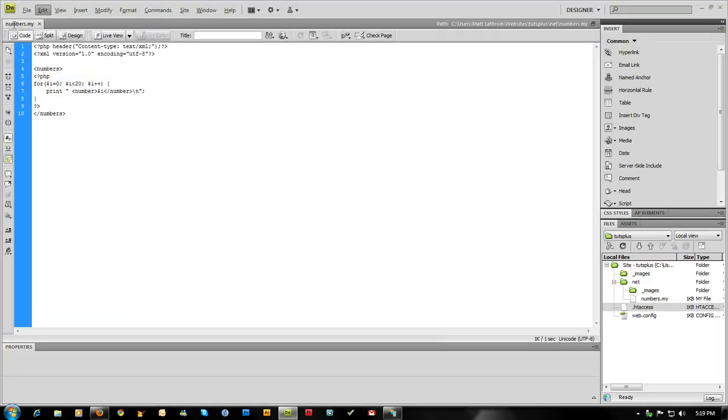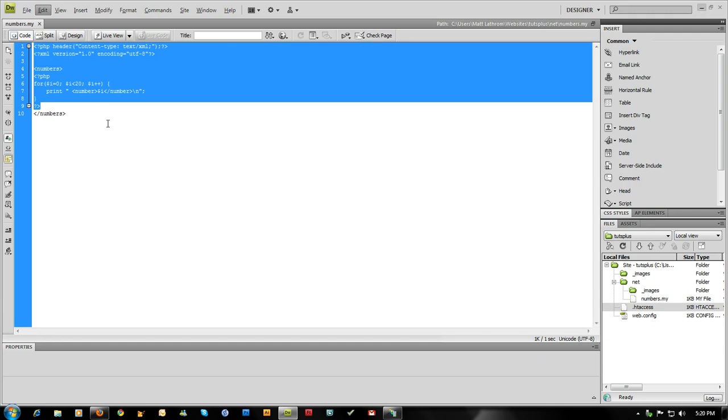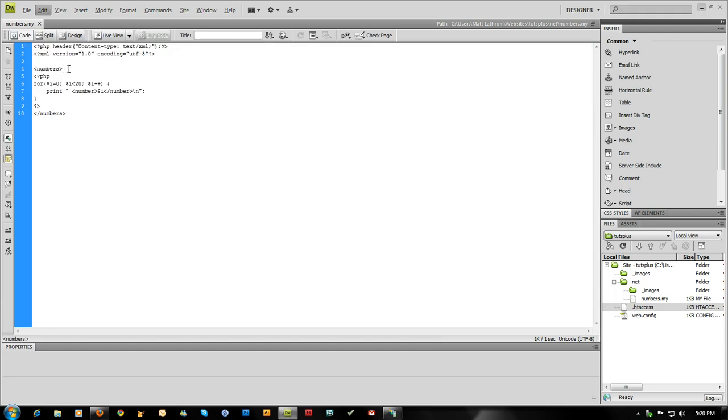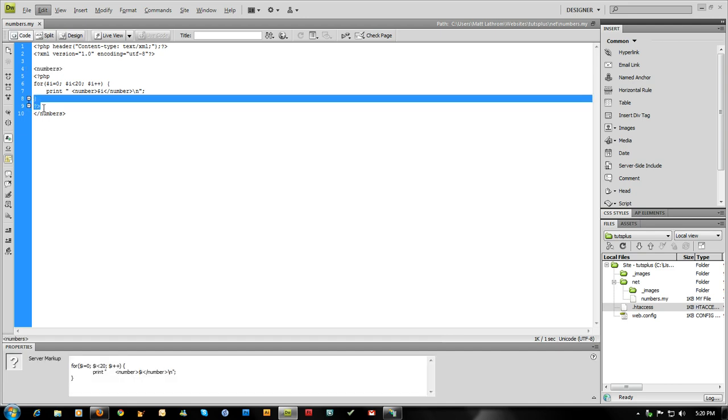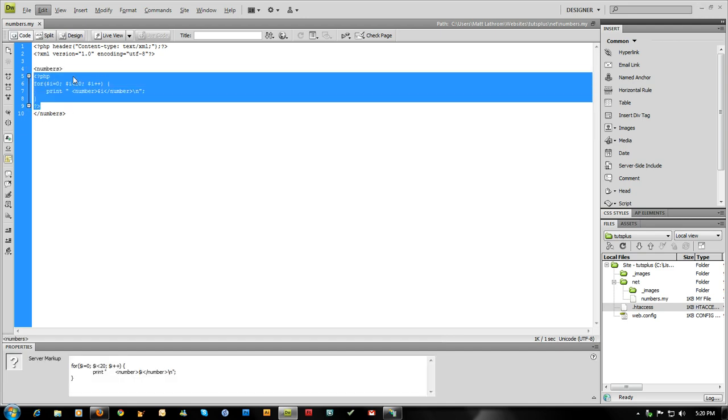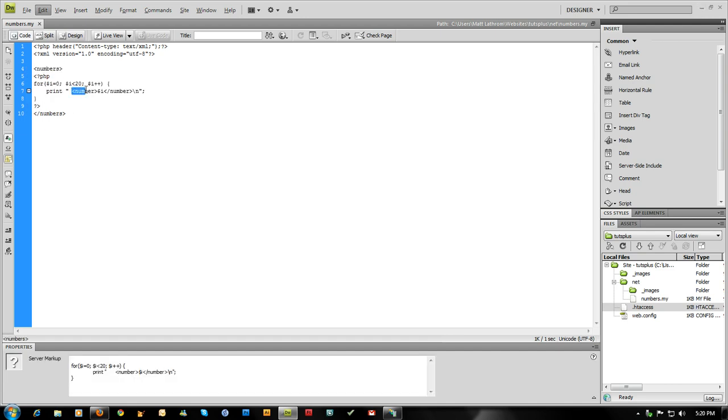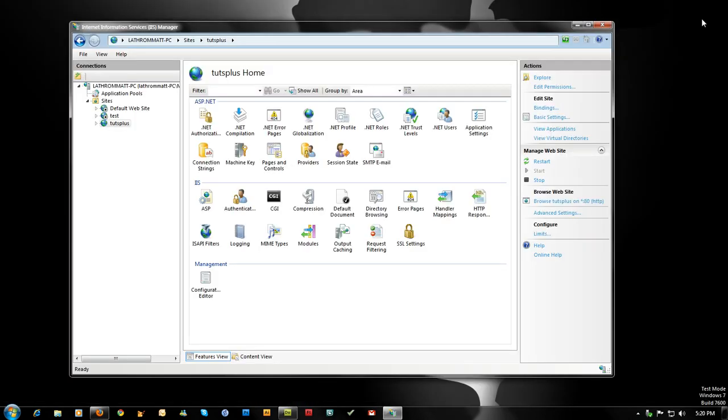You can see right here I have my numbers.my file set up in Dreamweaver. It's basically an XML document with a root numbers node. Beneath that is a PHP loop that, for every number between 0 and 20, will create a new number node with the number inside of it. And at the top, obviously, I've got it set up to render as text XML. We'll get to that next.